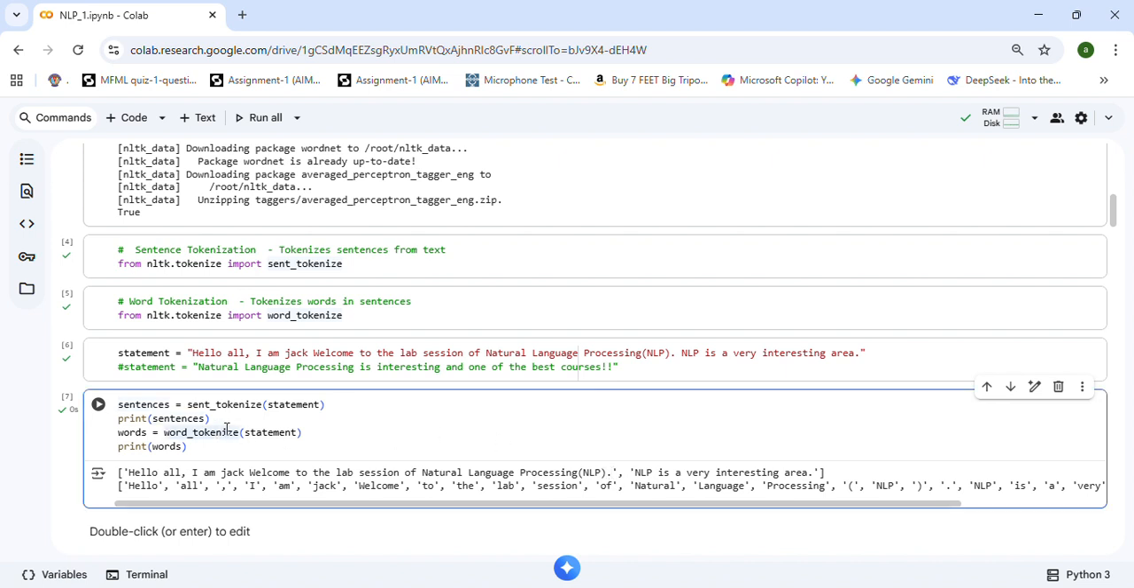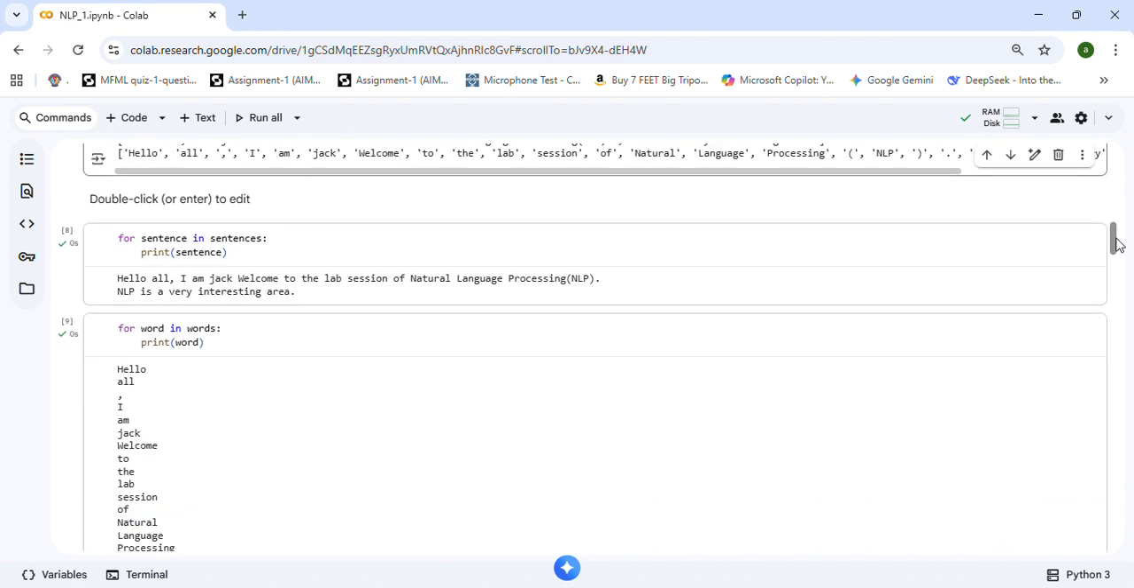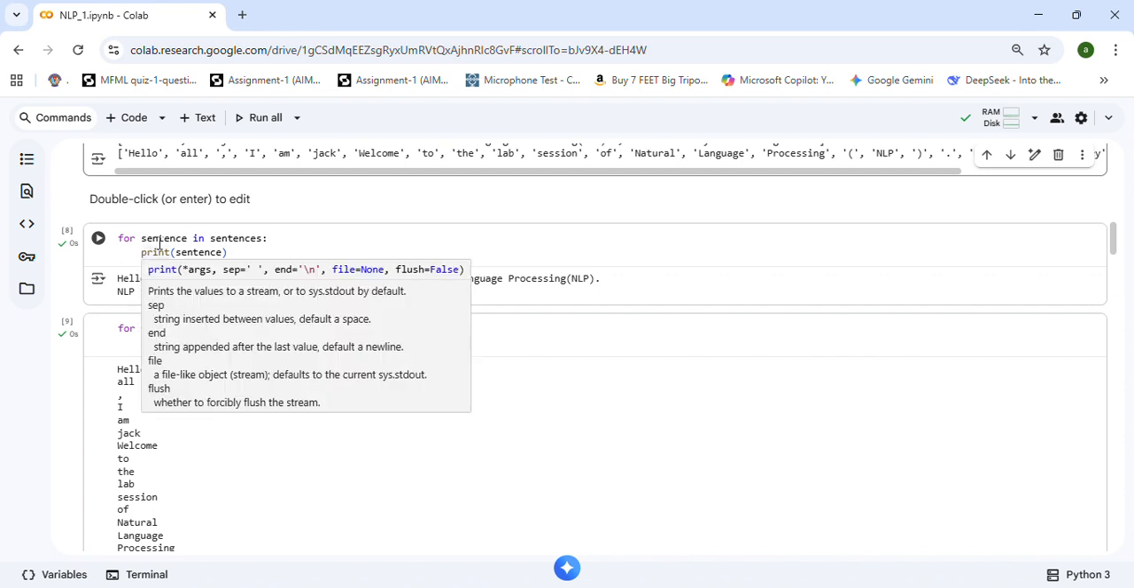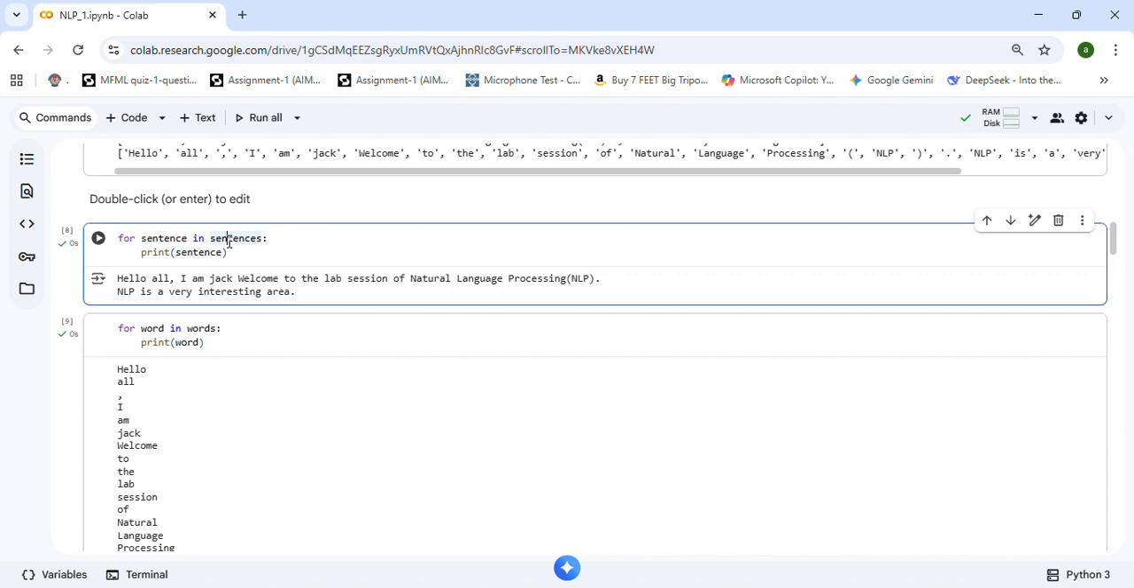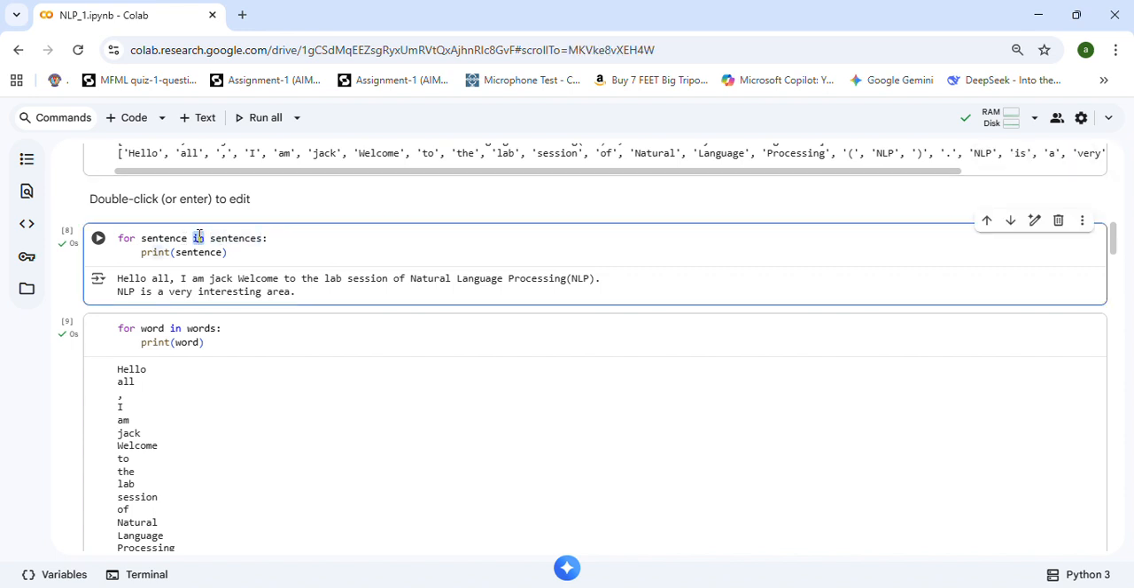Similarly, we have the word_tokenize command, which will extract all the words from the statement and show you the words in an array. So say hello, all, I, am, Jack, welcome. All those are words, just stored as objects in an array. If you want to print the sentences, this is a simple for loop for a variable sentence we created, and the sentences array we got from above. In that array, the in operator will give each individual sentence from the sentences array and store it in the variable. We'll try to print that sentence variable.